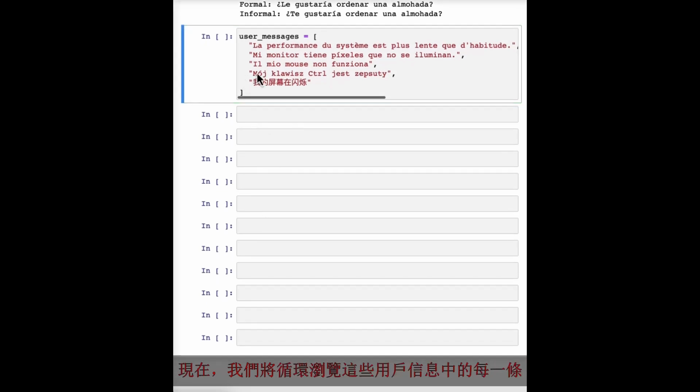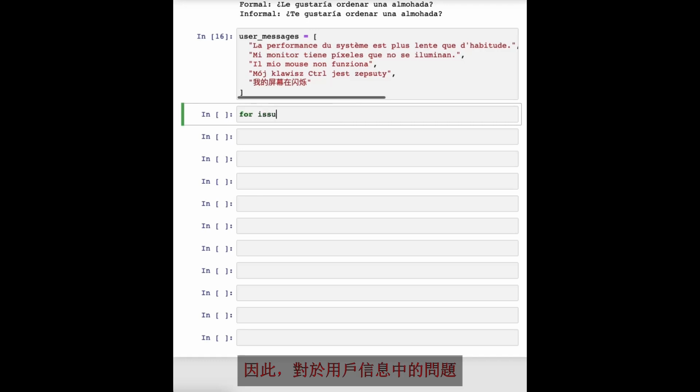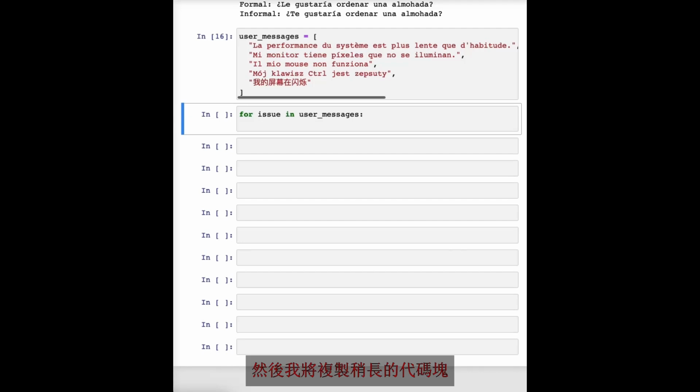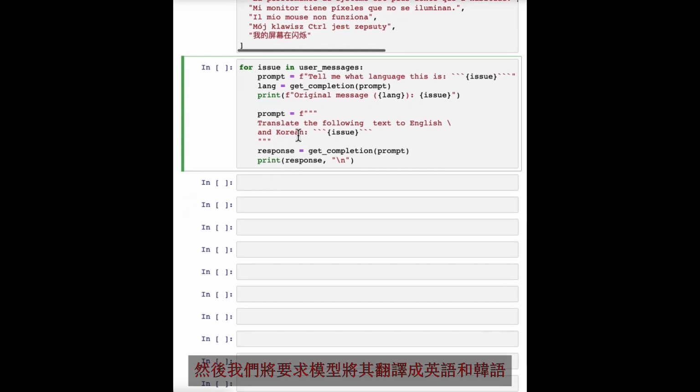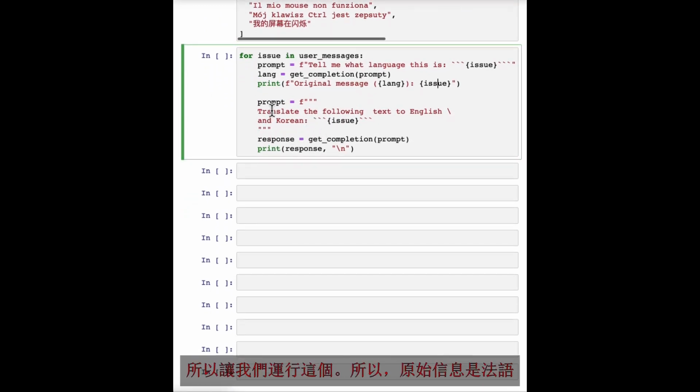And now we will loop through each of these user messages. So for issue in user messages. And then I'm going to copy over this slightly longer code block. And so the first thing we'll do is ask the model to tell us what language the issue is in. So here's the prompt. Then we'll print out the original message's language and the issue. And then we'll ask the model to translate it into English and Korean. So let's run this.